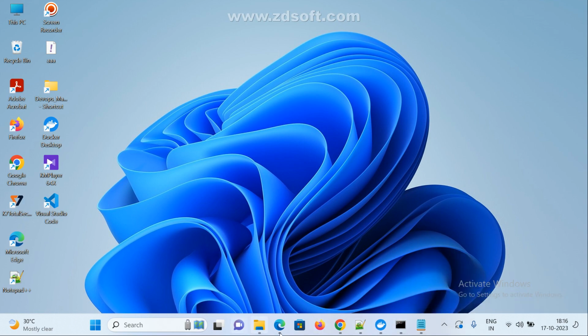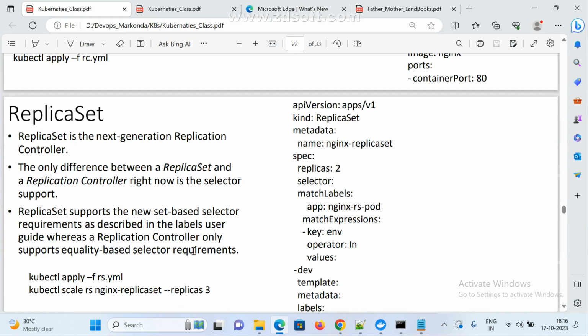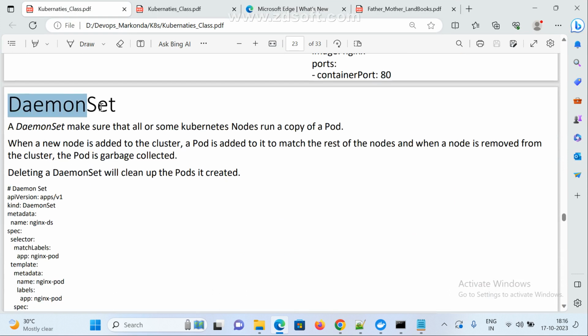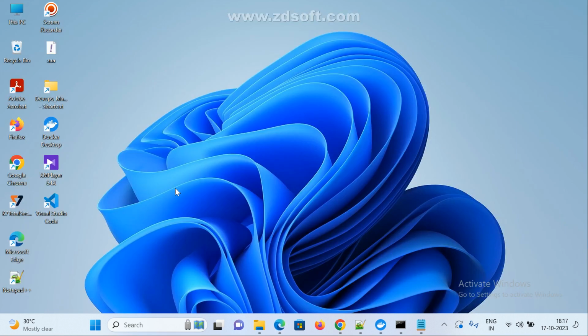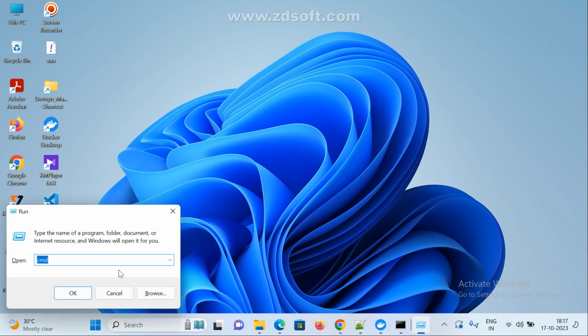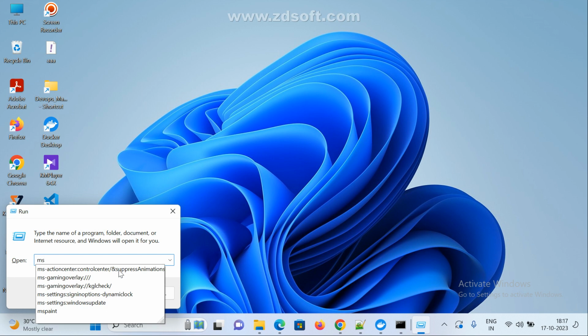Okay. Now, there is one more resource: DaemonSet. What is a DaemonSet? For example, this is very simple, but in interviews most of the people ask about it.